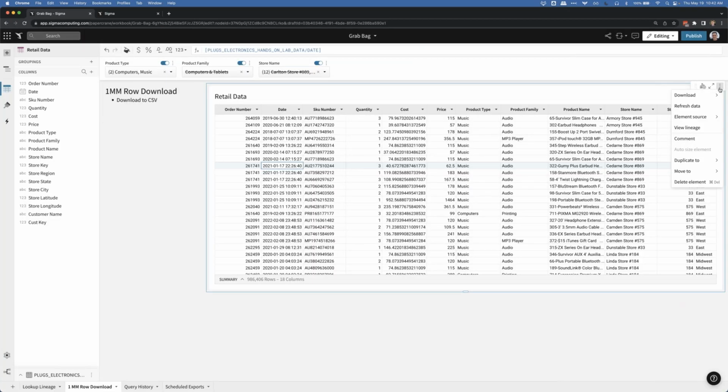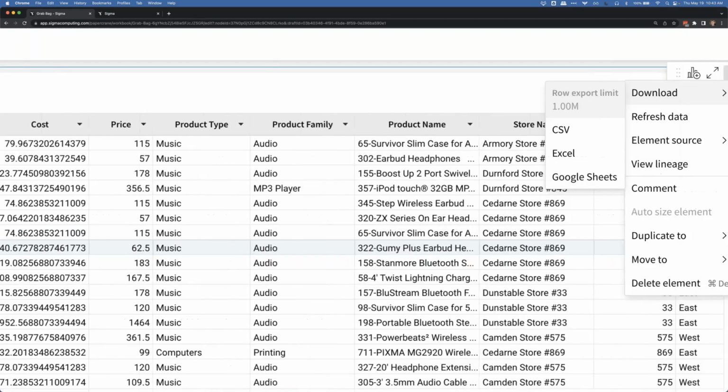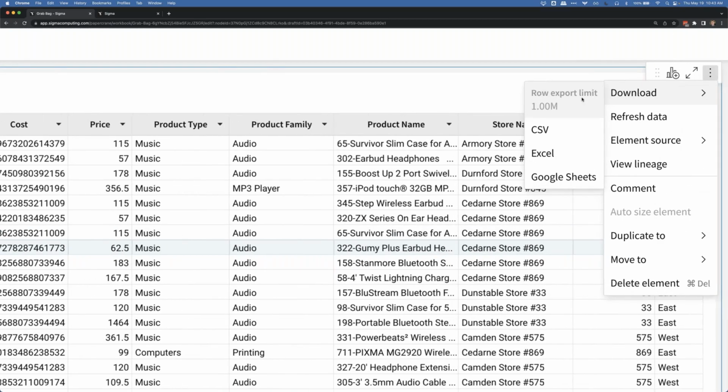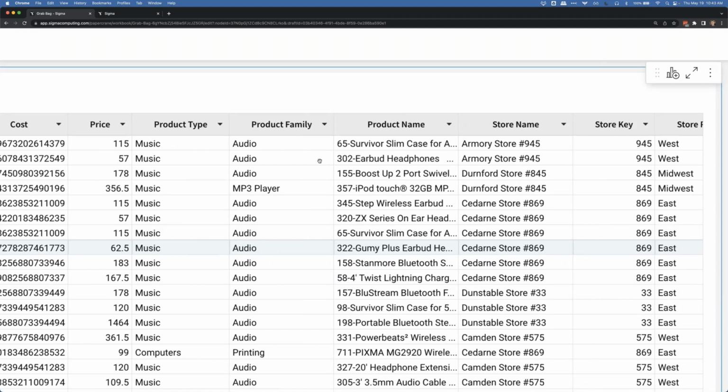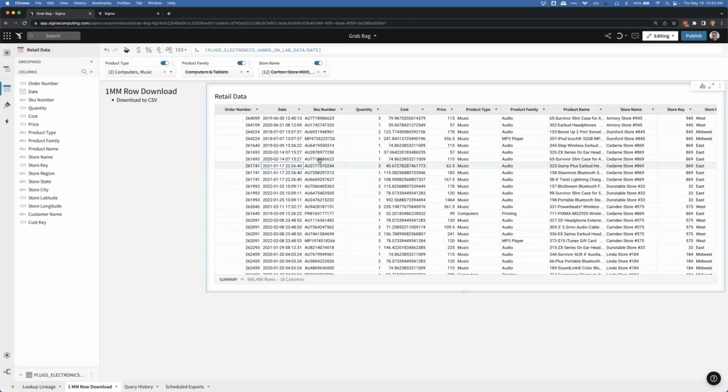And I will go to the menu over here to do download. And what you'll see here is the row export limit is now increased to 1 million. It used to be 150,000 rows. And the limit applies to all of these methods. I'm going to choose to do a download to CSV.